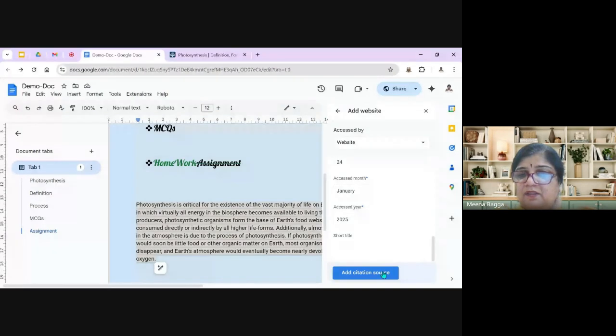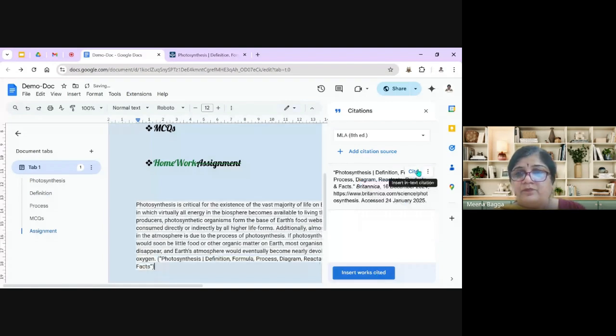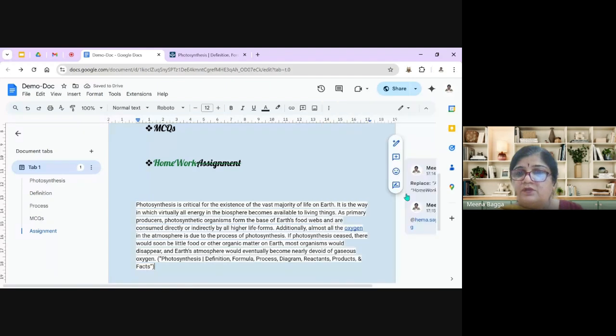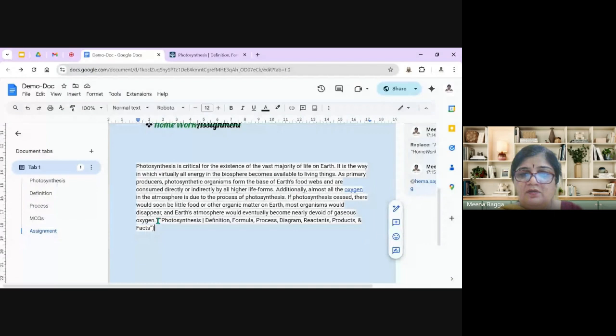I have to click this add citation source. Let me just show you after closing it. Oh, it is not there. Yes, it is there, but it is no. Let me just check again what happened.